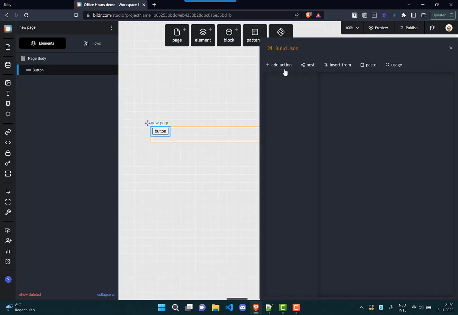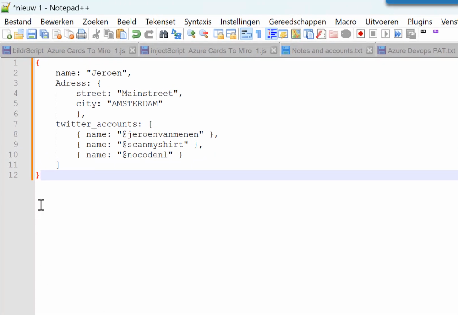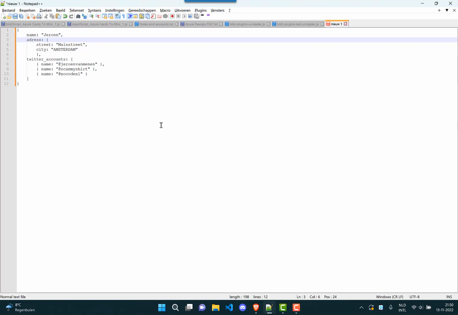Create. Now I've set up a structure that I want to build. This is the structure that I want to start building for the JSON. So it's a name, an address. Let's keep that lowercase. It can be capital, but lower is more normal. Street with a street and a city, and we have some Twitter accounts with JSON objects inside of an array. I think this will show you all the possibilities with this new action type. So let's start building.